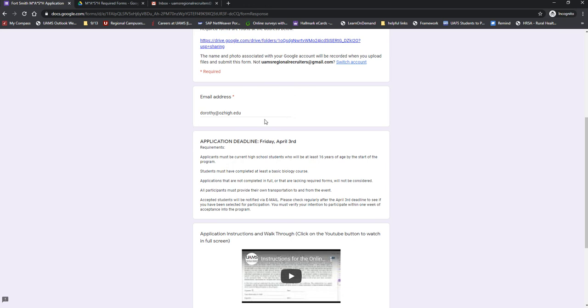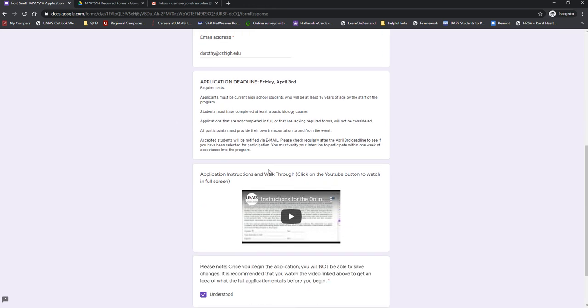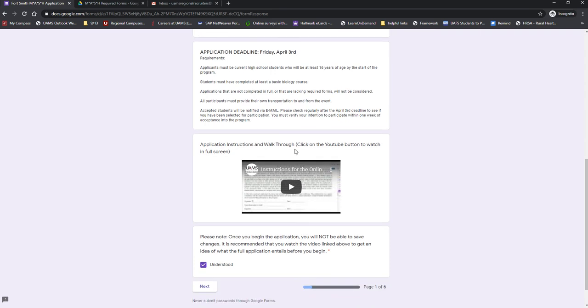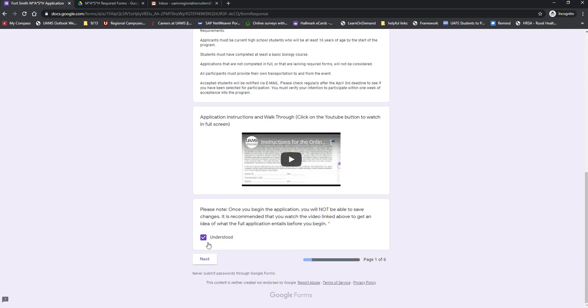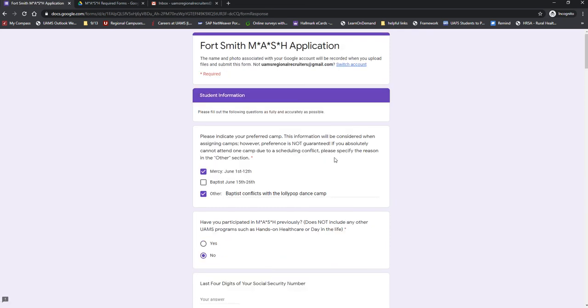So you'll enter your email address first. You will want to pay special attention to this section. It's got your application deadline. After that deadline, you won't be able to submit any changes or submit new applications. That does include the teacher recommendations and counselor forms. So keep that in mind, keep a close eye on that. It's also got the camp requirements. Okay, then you're just going to click down here saying that you understand and you have watched this video.